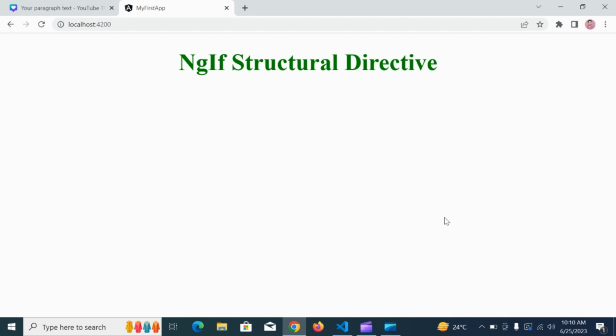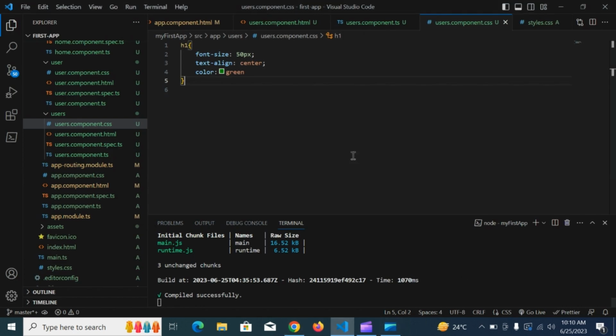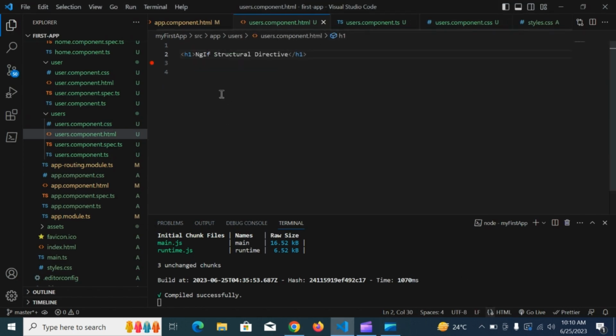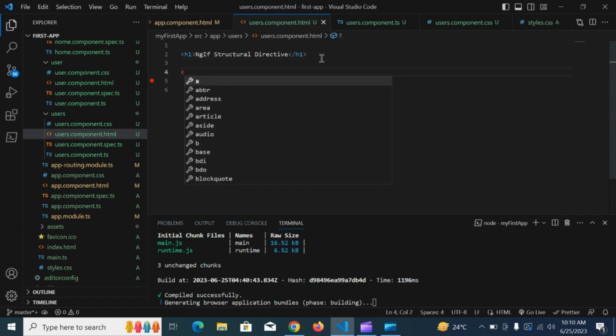The NgIf structural directive allows you to add and remove an element to the DOM based on the given expression, and it starts with the asterisk symbol. We will go through an example so you can get a better understanding of the NgIf structural directive. Here, this is the users component.html.